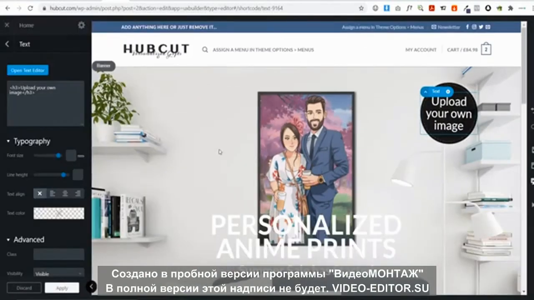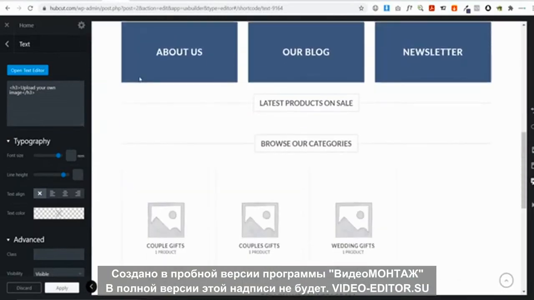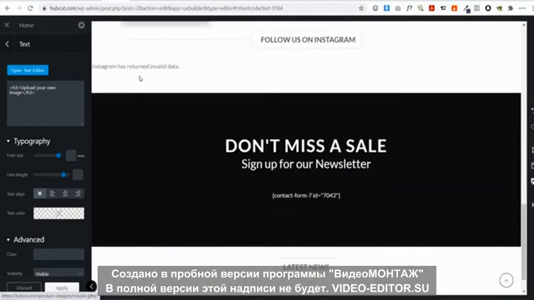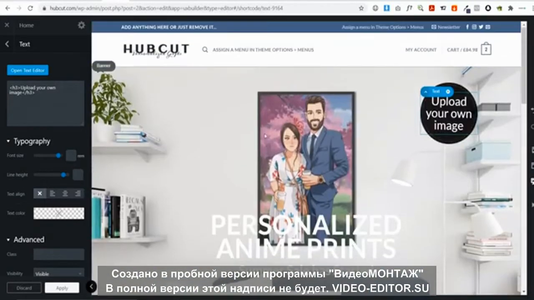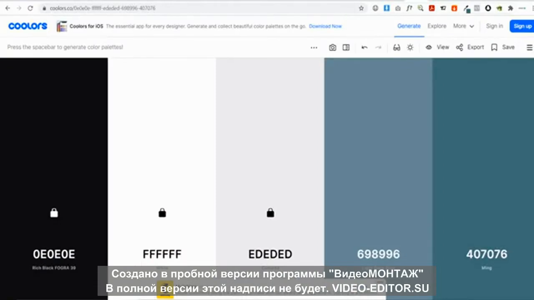Now before we go any further, what we are going to do next is start sorting out the branding of our site, and then we will continue to create the rest of our site. In order to sort out the branding, there are two main things that we want to take into consideration. That is the color of the site and the actual fonts that we're going to use. When it comes to picking the colors for your site, you can use a website called coolors.co to generate color palettes.